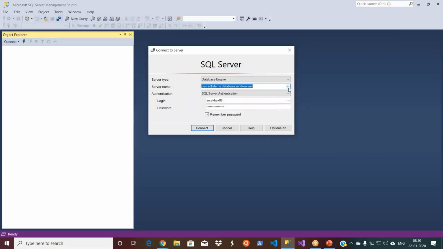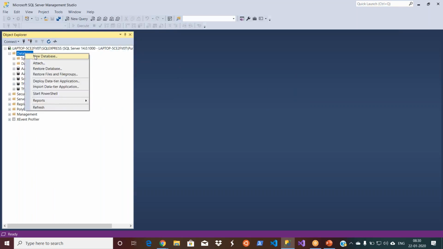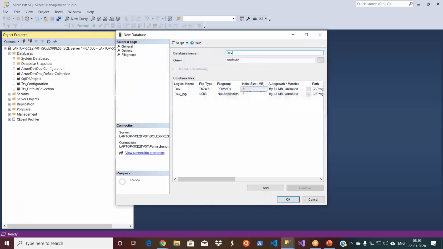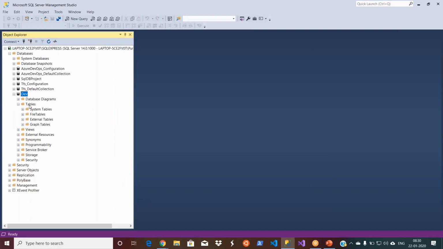I'm just connecting to my local only. Okay, so this is how it happens, right? You have your SQL Server Management Studio, and you might have a database like a dev database. I just name it dev, and I'm not going to change any parameters. Let it be like this. And in the dev database, by default, you will have something. So I'll go and create my tables.